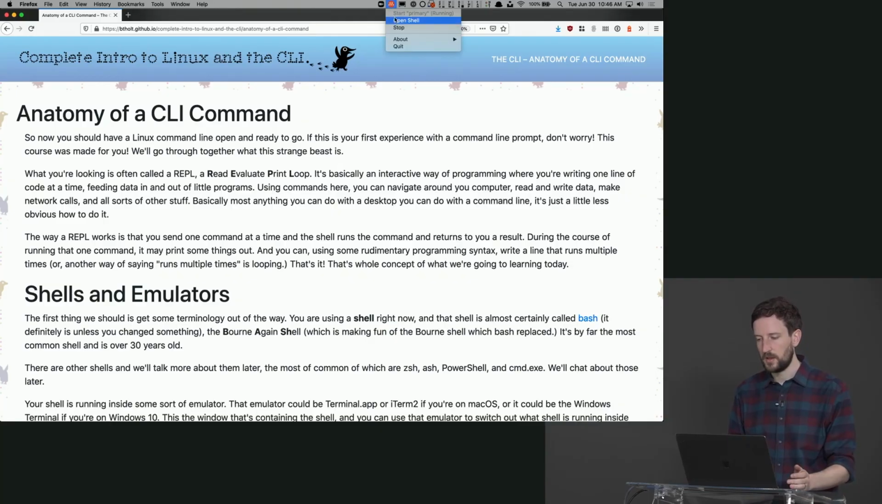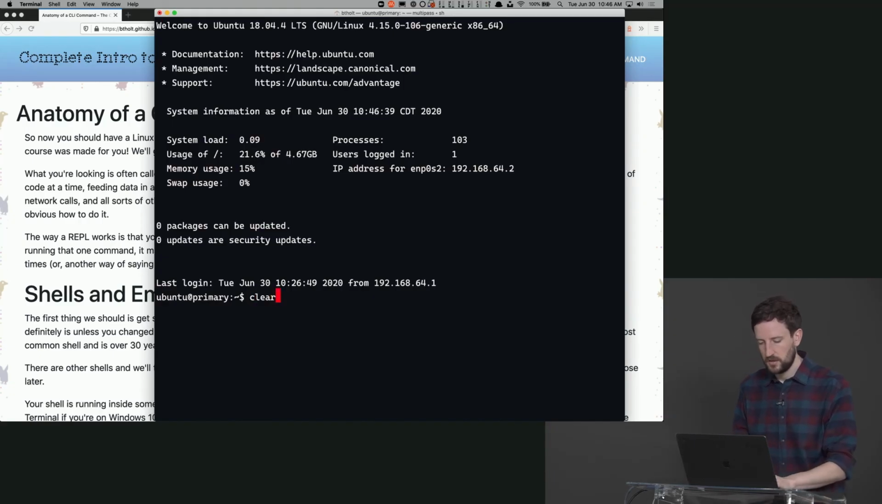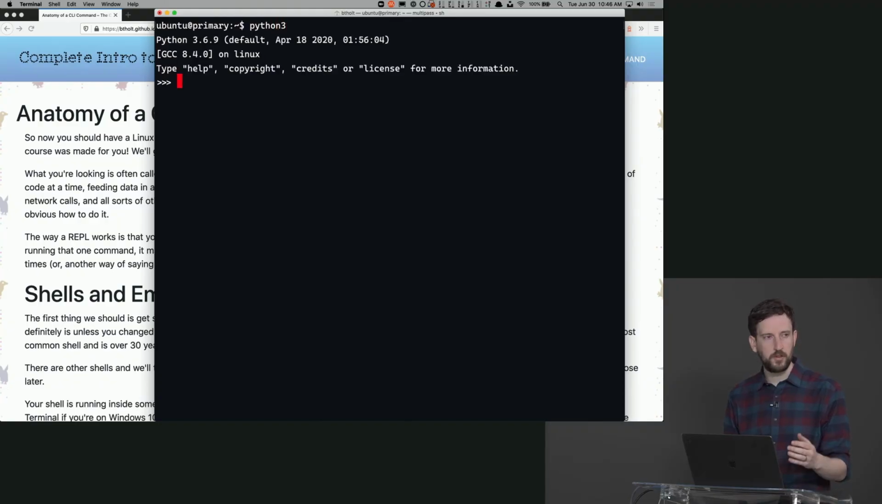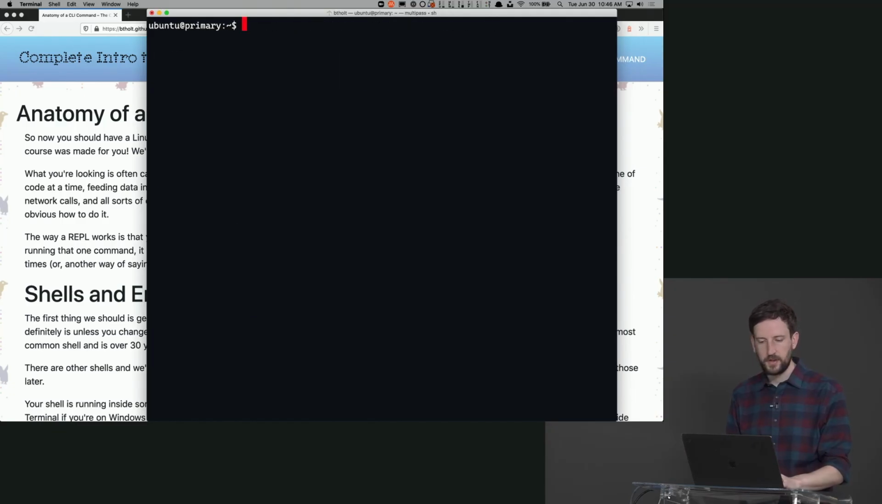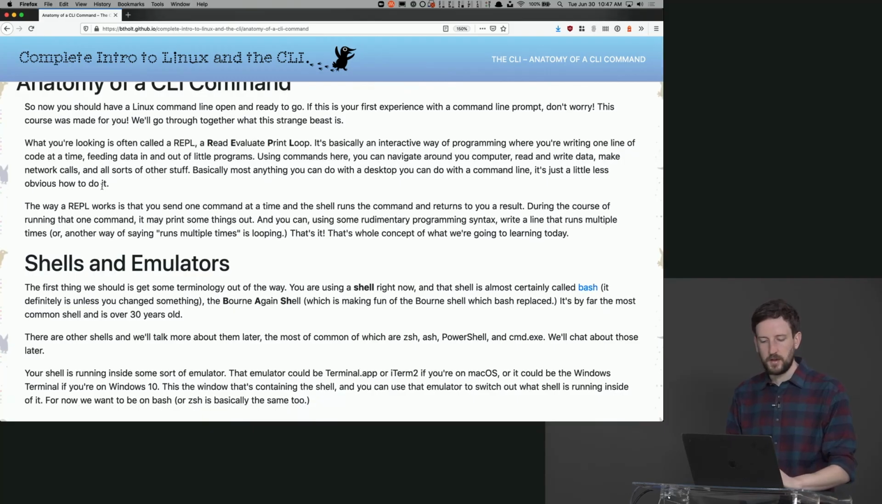So if I open my shell here, and I run something, well, if I run Python 3, which is installed here, you can see I'm actually in a different REPL now for Python. So that's what this is. You can see here that I have a programming prompt that I'm able to program one single line at a time.